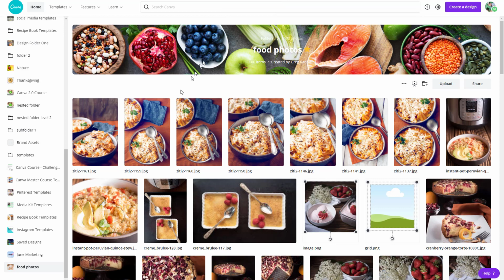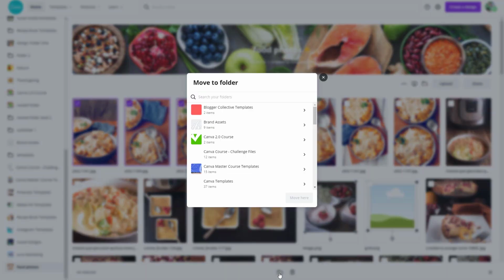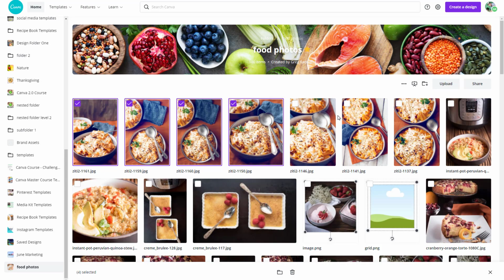Now another great way for moving things, you'll notice that each of these, if I hover over these, I have these little check boxes, so I can select a whole bunch of these at once. And maybe if I want to move all of these to a new project folder, I can just do that. I can trash them right here if I'm getting rid of them. I can also choose a folder and move them to any folder. So folders, another great way to just organize all your designs within Canva.